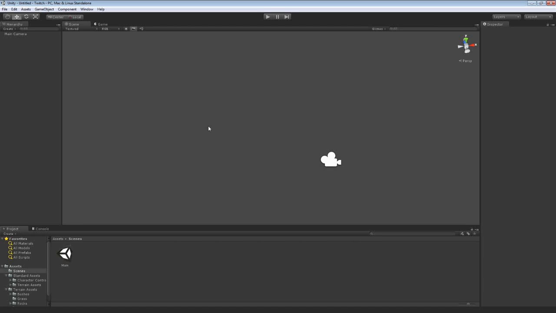So today we are talking about Unity's camera system.